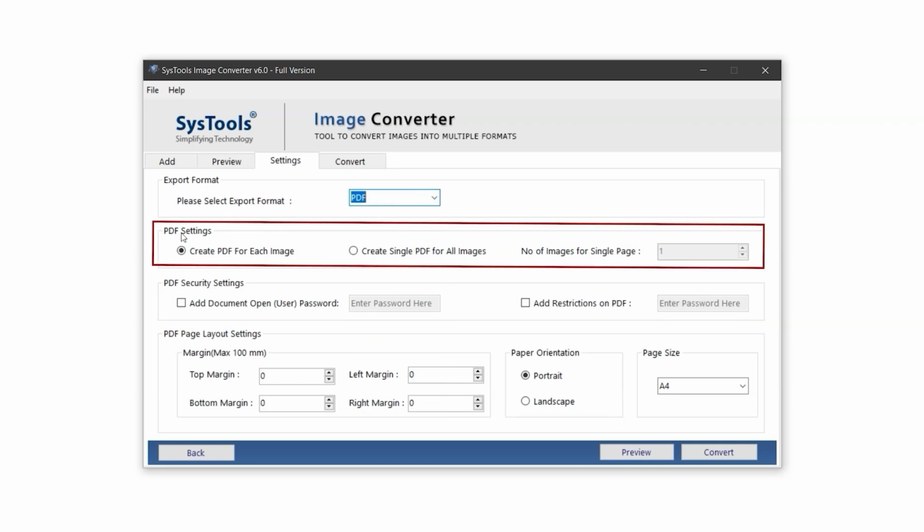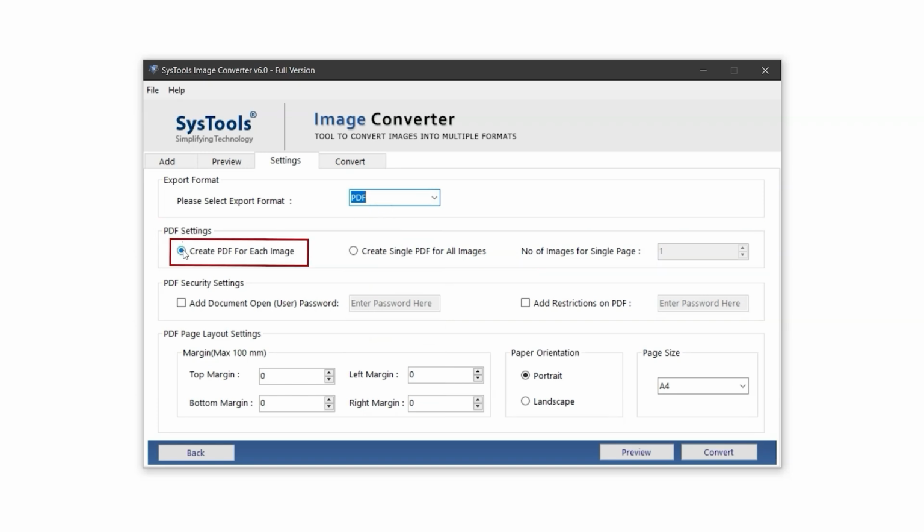Next is the PDF settings. The first option, Create PDF for each image, generates a separate PDF for each image. This is set as the default. The second option, Create Single PDF for all images, combines all images into one PDF. Number of images for a single page lets you specify how many images should be included on each page of the PDF.